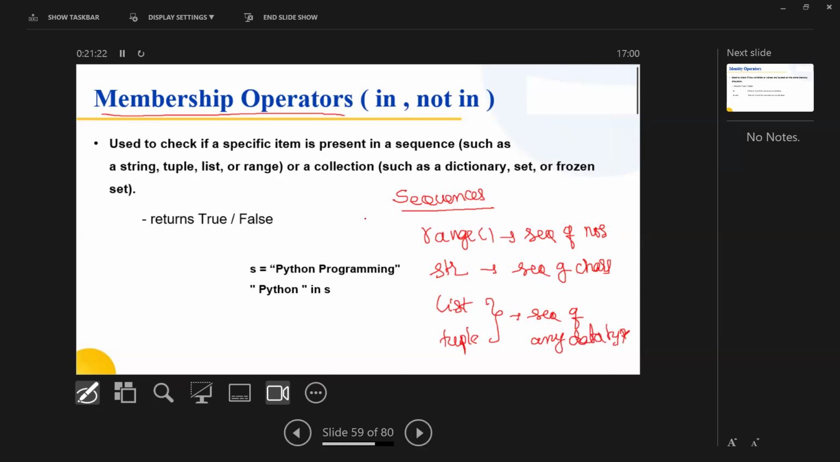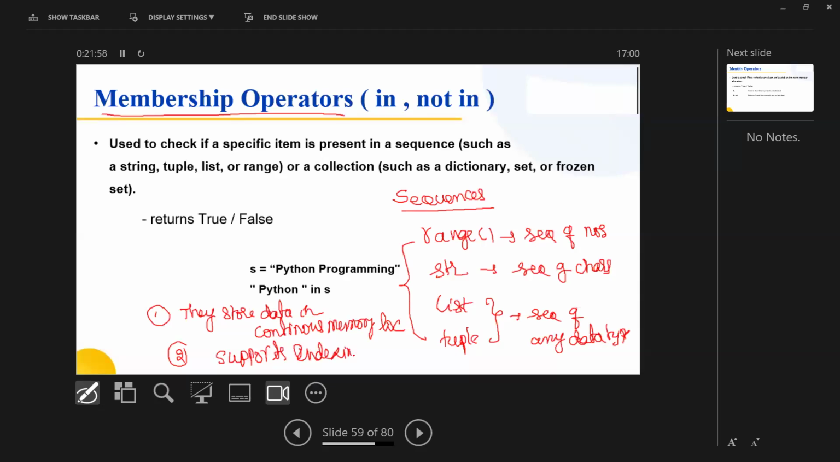Okay. Now, you should also know why these 4 are called sequences. The reason is that they store the data in continuous memory locations. And the second point is what they support. Please note down, for important interview purposes, they support indexing and slicing. We'll discuss these topics in the coming sessions.